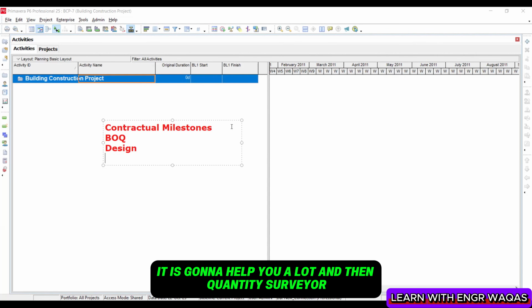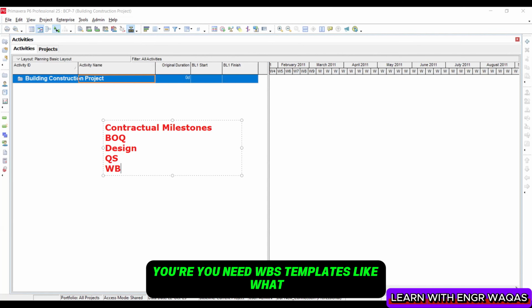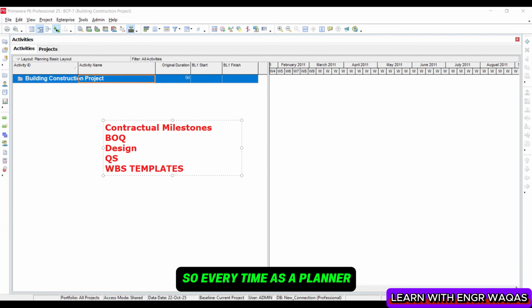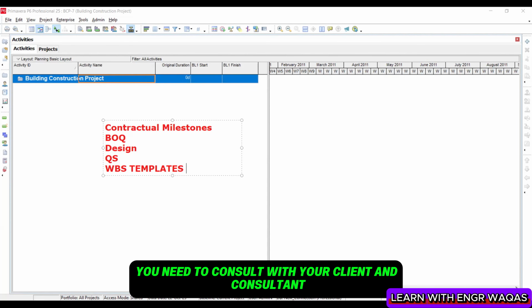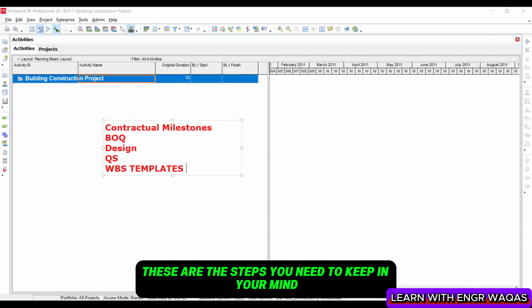And then quantity surveyors, you have to conduct some meetings with your quantity surveyors, right? And then ultimately, if you are working on oil and gas or some other projects, you need WBS templates, like how you are going to segregate your project. So every time as a planner, whenever you are going to work on or develop a schedule or plan, after every step you need to consult with your client and consultant and get approval on whether it is right or not. These are the steps you need to keep in mind.